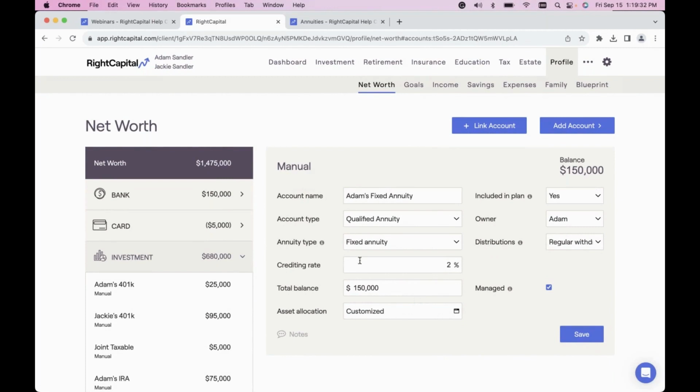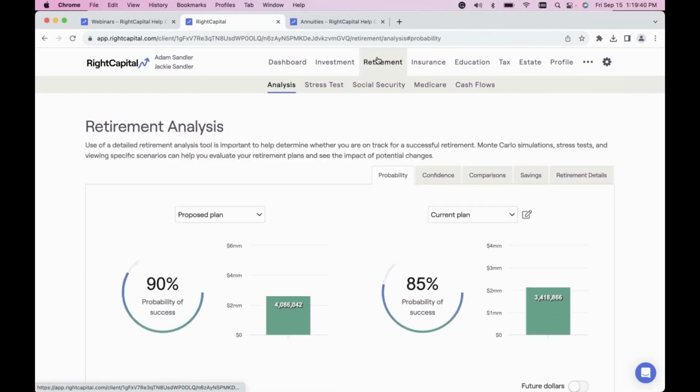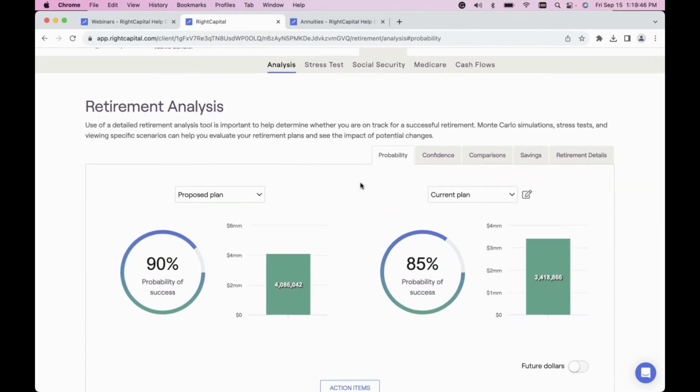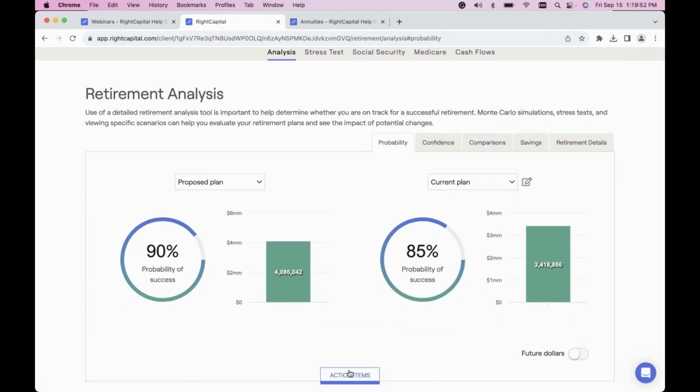So now on to the fun part, actually looking at the current plan versus proposing annuity options. So I'm going to head over to the retirement tab up at the very top, and then it will bring me to the analysis section. And then here we are on the probability side. So current plan versus proposed plan: all of the work that we're building out in the proposed plan is done down below in the action items.